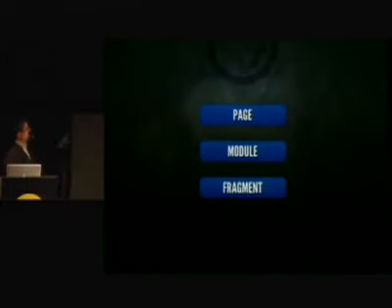So our systems kind of break down into three different things. We've got the page level, we've got the module level, and we've got the fragment level. So the page level is things like the inbox, the compose. The module might be the specific message list or the message view. And then the fragments are the individual components pulled into that.